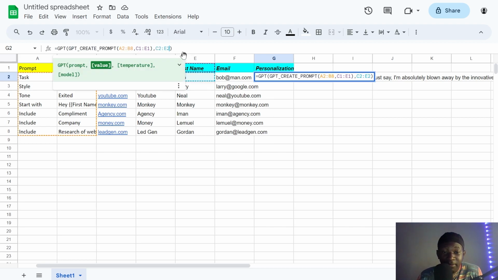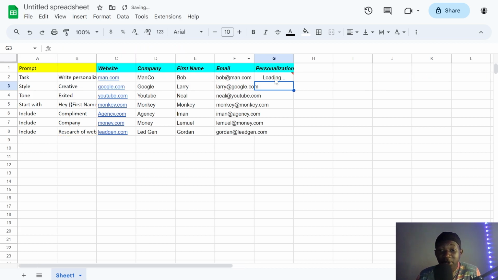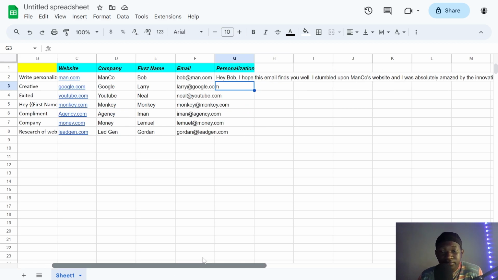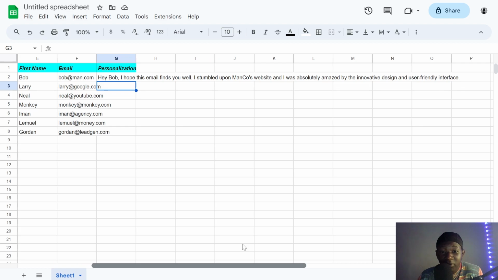Now, you can also make it more creative by doing this. That's the temperature, which is how creative it's going to get. Now, boom, you can make this message even more creative. Hope the team will find you well, stumbled upon your website. I was absolutely amazed by the innovative design and user-friendly interface.